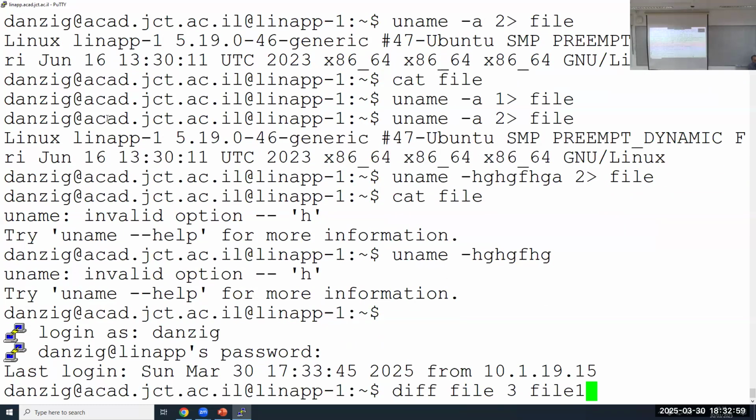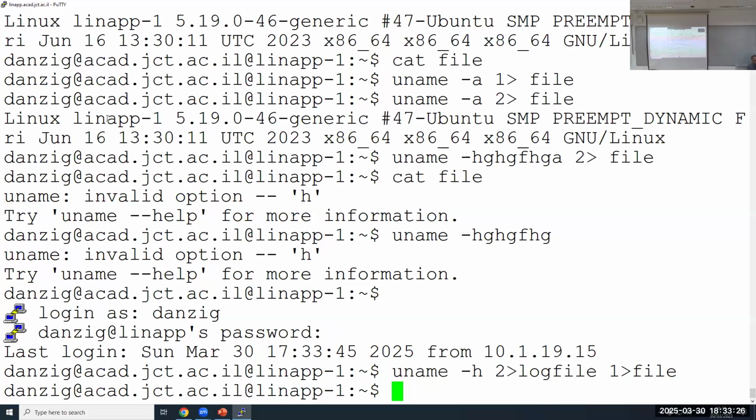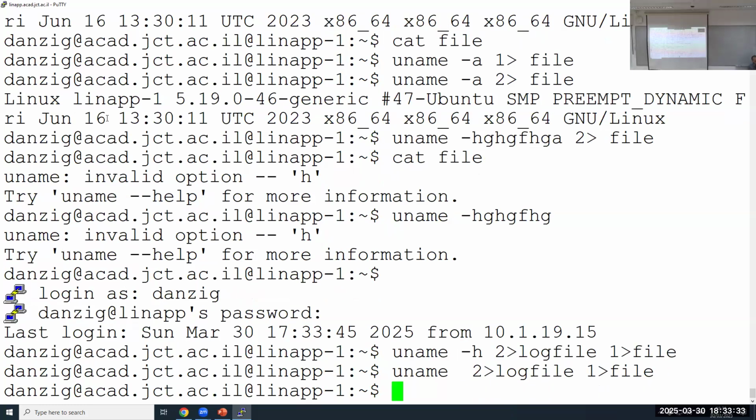So let's go back to our example. If I do the following, uname -H, and then I do 2 into log file, let's say. My log file is where I have my errors. And then 1 into file. So when I run this command, no matter what happens, something's going to go somewhere. If I type it with -H, it gives me an error. If I type it without -H and it gives me something good, that's going to go to the file.